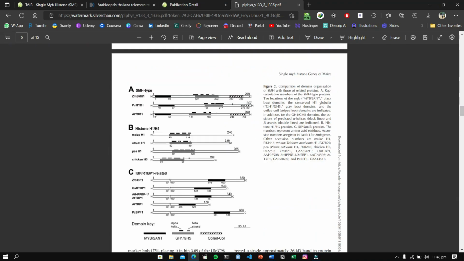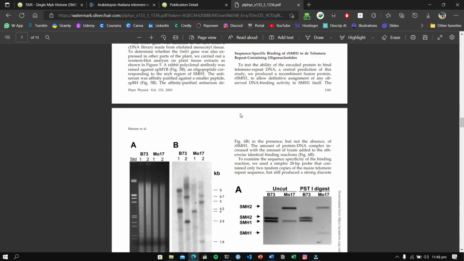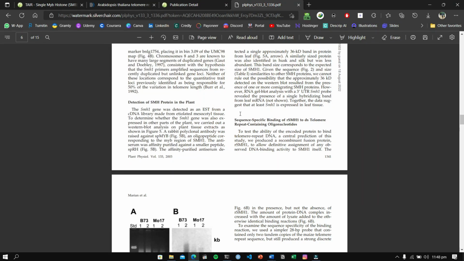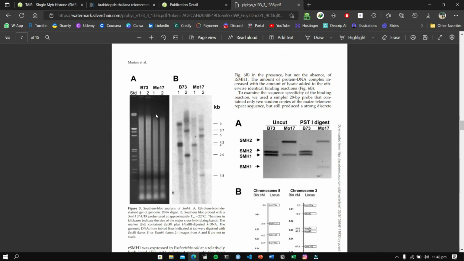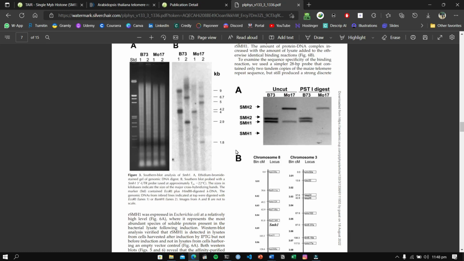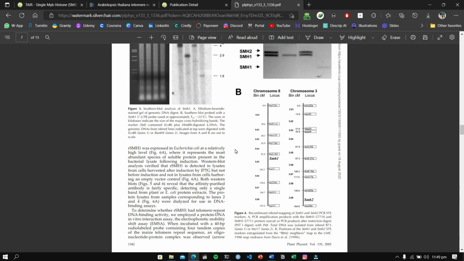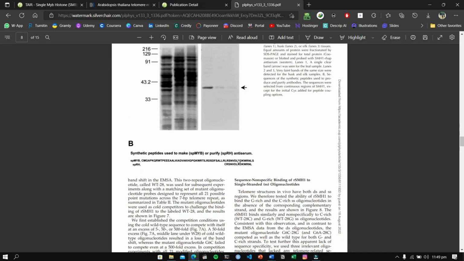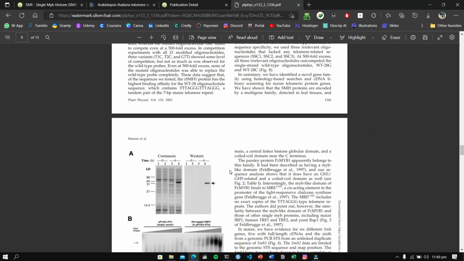Here you can see they made a comparison of domain organization with the SMH. What they specifically did, and what we are not going to do, is the in-lab work, which is this. The in-lab work represented here is identification using a gel of genomic DNA digest. We are not going to do this because we don't have a lab right now to show you how this is done. Basically, we are going to stick with in silico analysis, which is on the computer. There is a lot to learn right now, so don't worry about it.